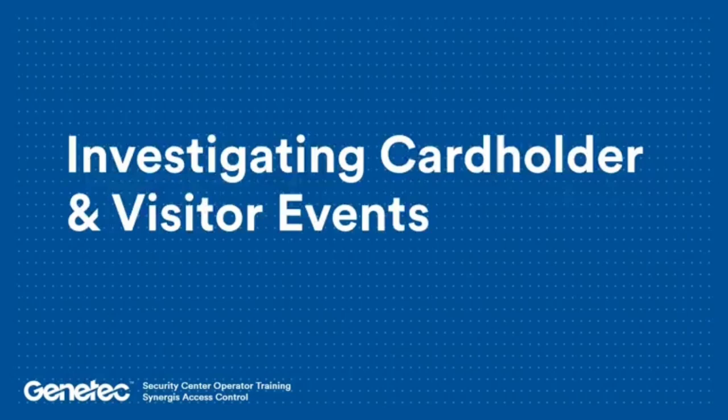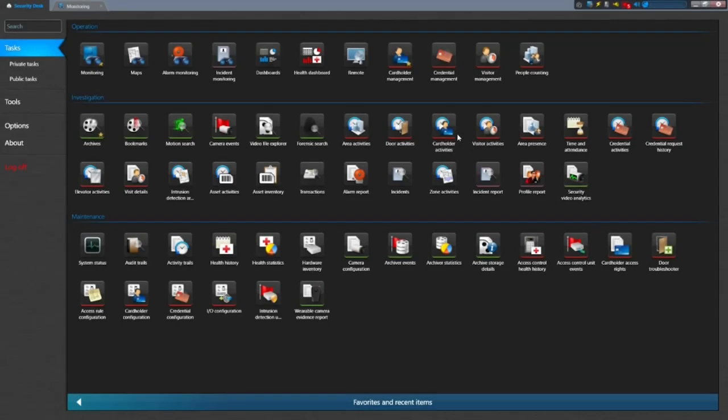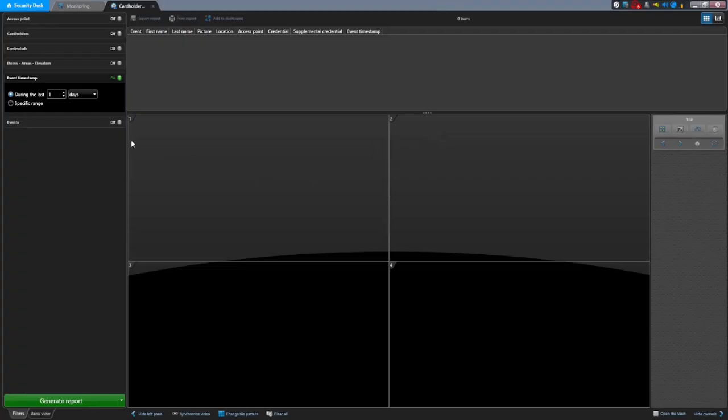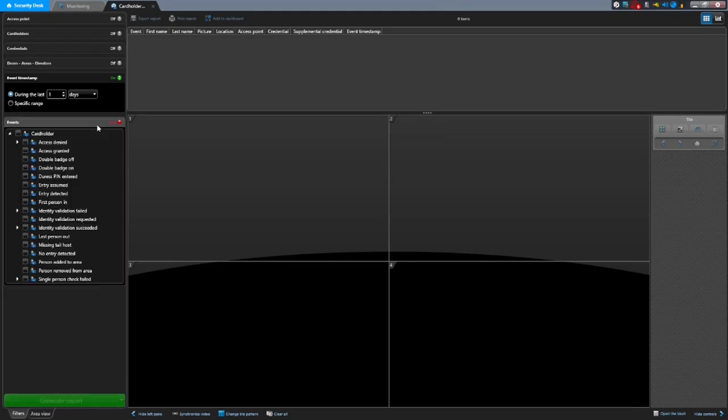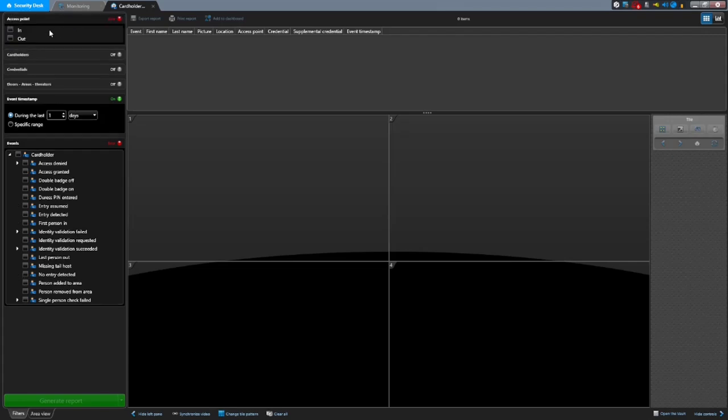If we want to see what a cardholder or visitor has been up to, we can check on their events using the Cardholder Activities task and the Visitor Activities task. These are both in the Investigation section of the home page. We can use the filters on the left to narrow down our list of results, such as the Events filter, the Door, Area, or Elevator selection filter, and the Cardholder or Visitor. In the Cardholder Activities task, we can also narrow down the list by the specific access point, either the in or out side.